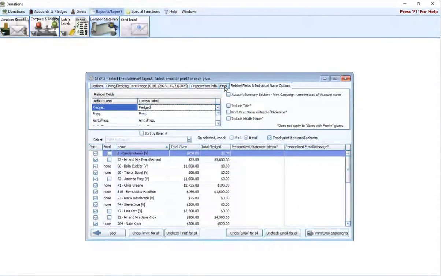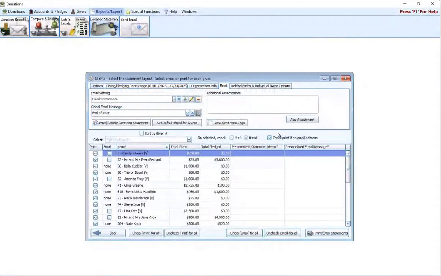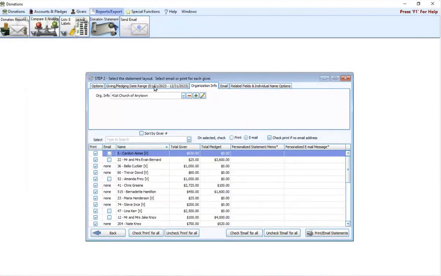All right, here's your email tab. If you find you want to set up emailing, it's in the back of the book, the handout that I attached, or there's a video on the Resource Center. Organization information, if you find you don't want to use your default organization information, you can hit the plus and create a new one. Maybe you merge another church, maybe you're printing donation statements, you need to adjust the heading, you can do that here.